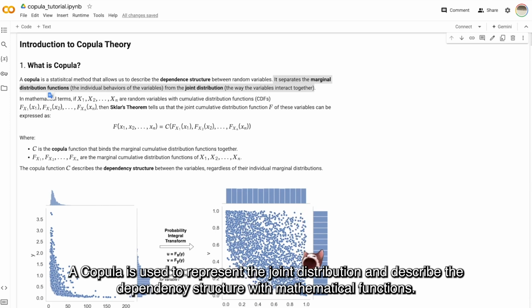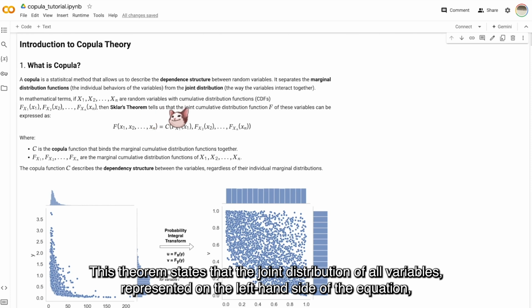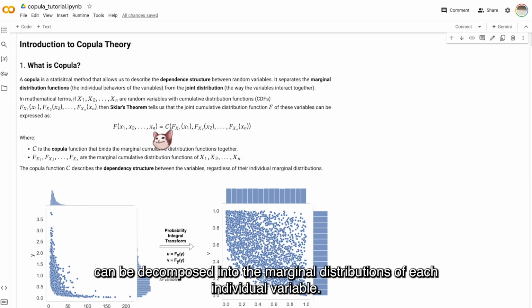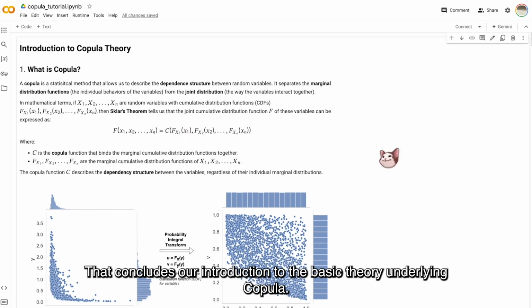A copula is used to represent the joint distribution and describe the dependency structure with mathematical functions. This concept can be further clarified using Copula Theory, particularly through Sklar's theorem, which expresses it mathematically. This theorem states that the joint distribution of all variables represented on the left-hand side of the equation can be decomposed into the marginal distributions of each individual variable. After the probability integral transform, we can select a suitable copula function to represent the dependency structure in the joint distribution. That concludes our introduction to the basic theory underlying copula.